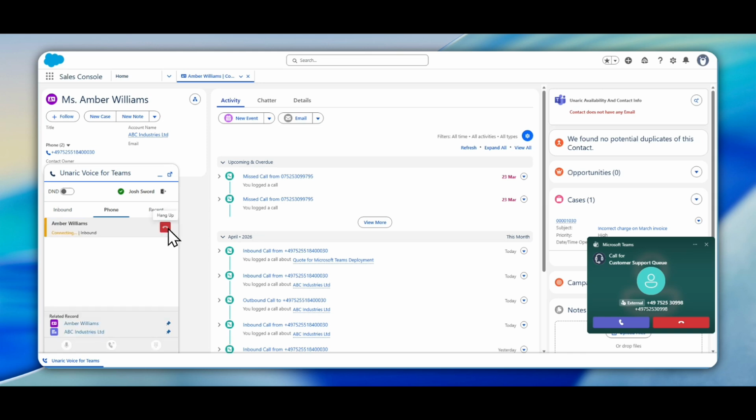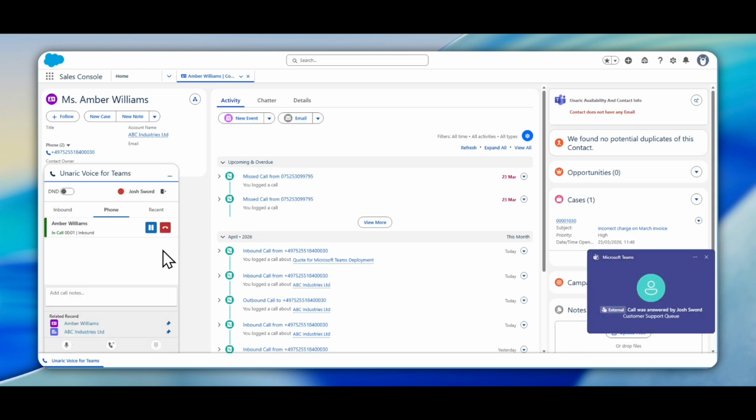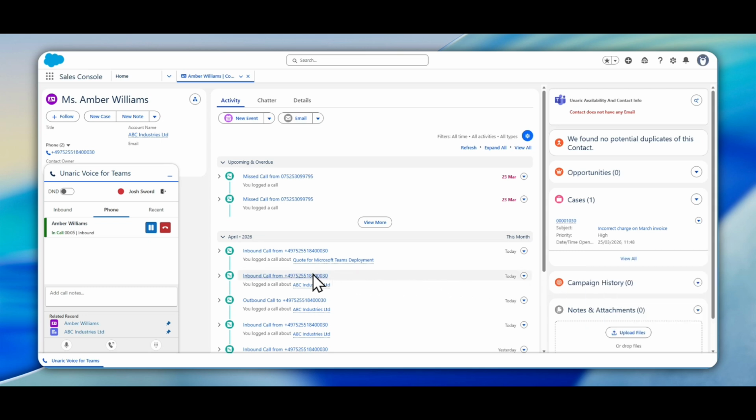I'll answer the call here in Salesforce. You'll notice the Teams incoming call pop-up clears on the right. That's because it's the same Teams call. When it's answered here, Teams immediately knows it's answered, so it stops ringing everywhere else. Now we're live, and the Unaric panel is controlling that Teams call from inside Salesforce.